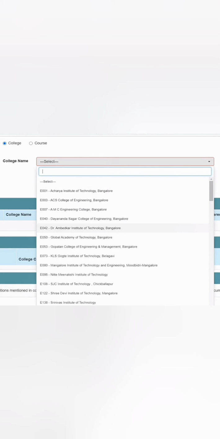If you select the college button, you can see the college name, and then there is a select menu under which there will be 150 colleges, which you can see by clicking on the button view college course list. This is the sample that came. If you see, E001 is Acharya Institute of Technology, E003 is ECS, AMC is E007, and so on. For example, in this snapshot, E138 is Srinivas Institute of Technology.